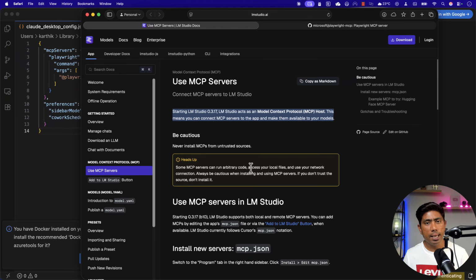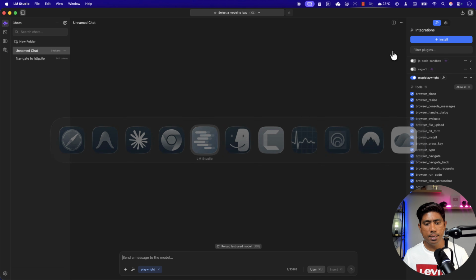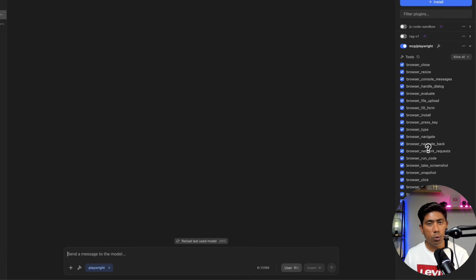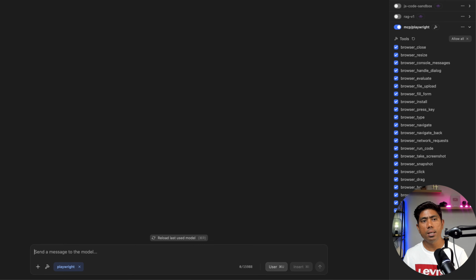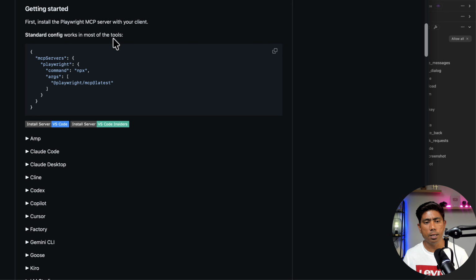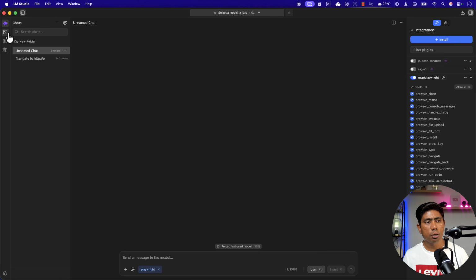I already have LM Studio on my machine. If you don't have it, just go ahead and download it from here. And you can see that this is the LM Studio that I have got. The way you can see that I have an MCP server over here with all the tooling is that I have installed the Playwright MCP server, just copy pasting it from the Playwright MCP server GitHub repository over here.